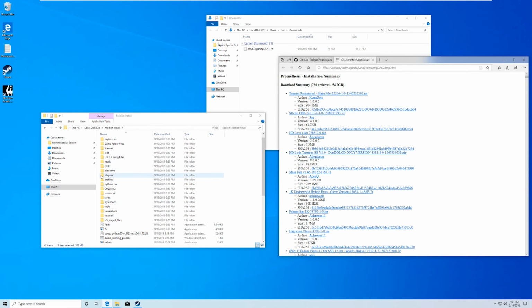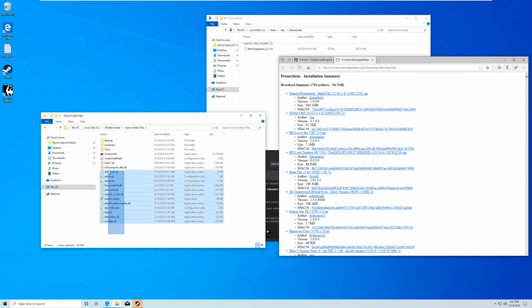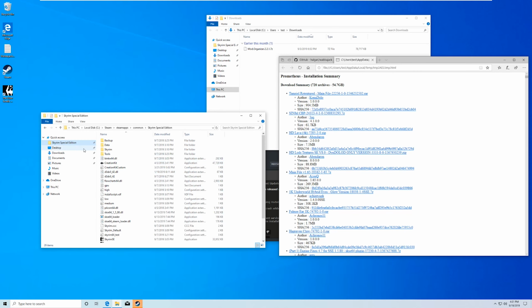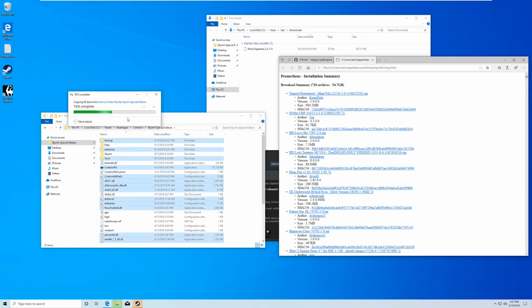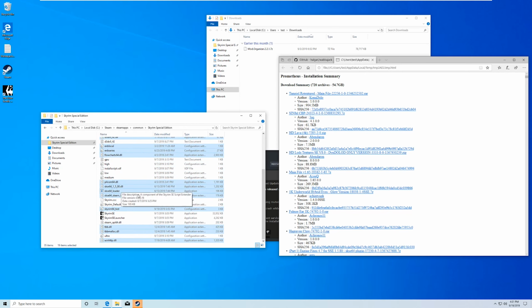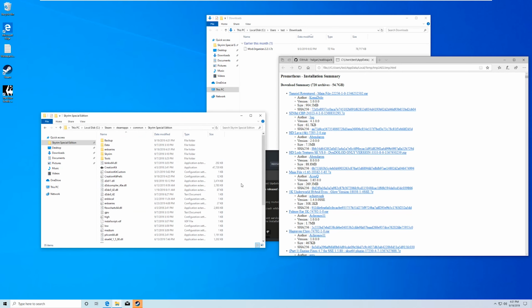From there, what we want to do is find this folder called Game Folder Files. This includes special files that need to go into our game folder. We will take these, hit copy, and then put these into our Skyrim Special Edition folder here and hit paste. And we want to replace the files in the destination. And now you'll see that we have SKSE and some other utilities required.